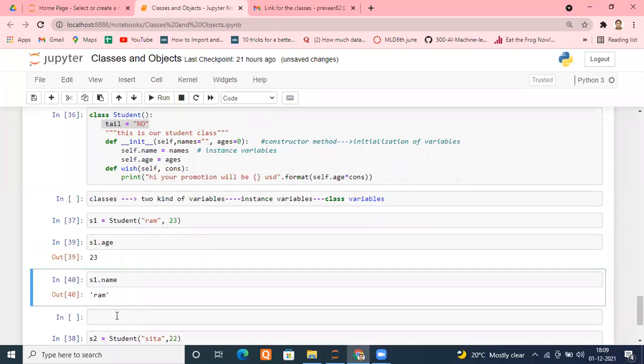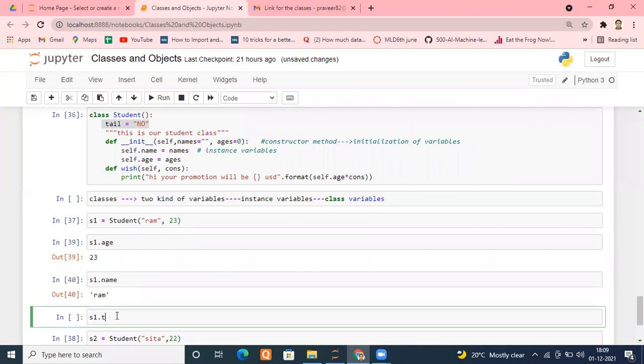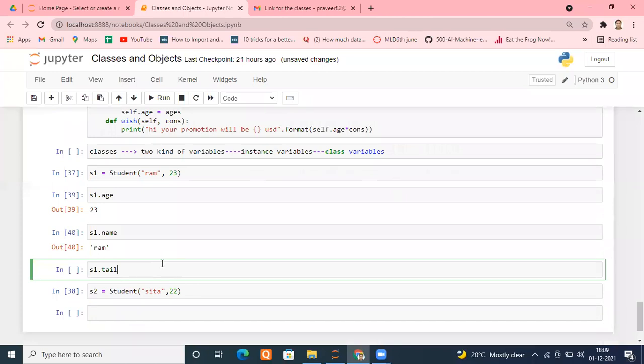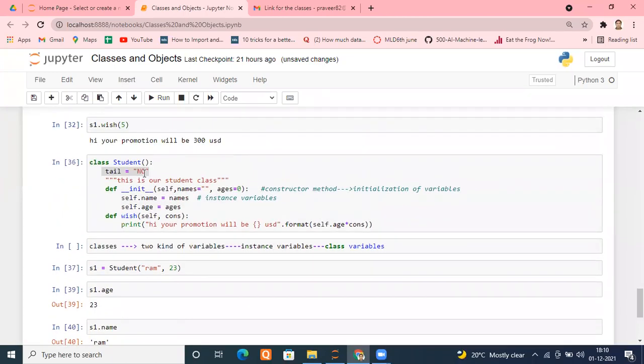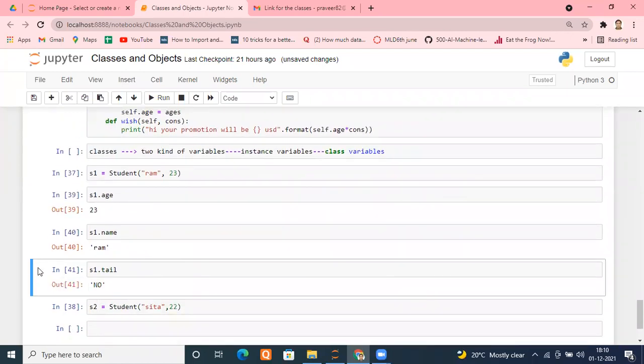It is Ram again correspondingly. If I do S1 dot tail, right? It was a class variable. Let me see what I'm getting. I'm getting no. Perfect. This is the thing we said. So I'm getting no. Same no will be available everywhere. Let me check it out.